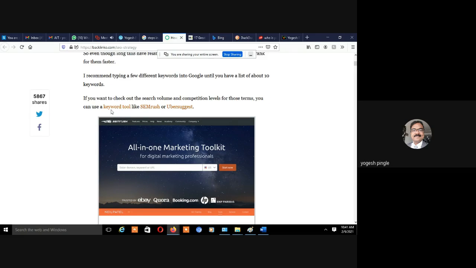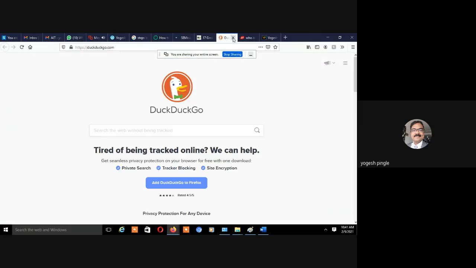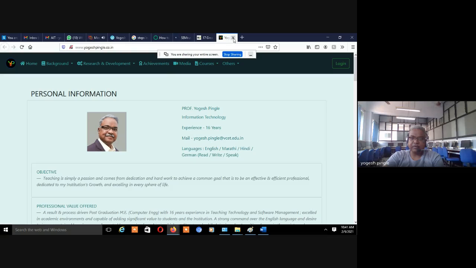So like keyword tool, you want to check out the volume search and competition level, you can use the keyword tool. Let's use it. Do it from your side as well. हेलो स्टूडेंट्स, आप आपके साइड में से भी करो, हाँ.